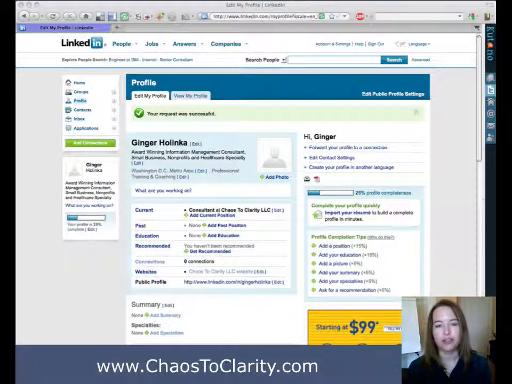Okay, so here we are on Ginger's profile page, and right at the beginning we see under her name her headline. Your headline is not a job title, but it is a description of what you do or what you want to do next, and it includes important keywords that will help people find you if they're looking for someone in your area or in your industry. So you want to make sure that you use keywords that people will search for and that apply to your experience. So in this case, I've put award-winning information management consultant, small business, nonprofits, and healthcare specialty. That will help people find Ginger if they're interested in looking for someone with those characteristics.